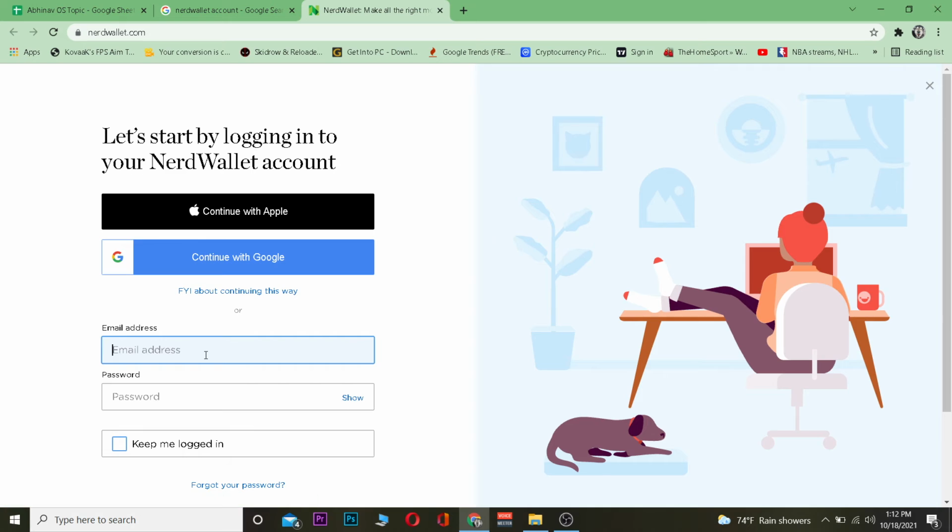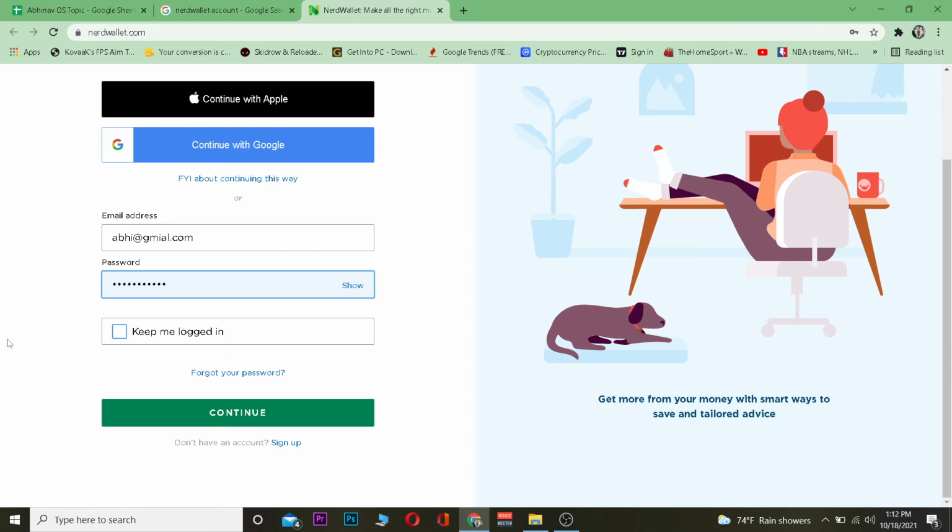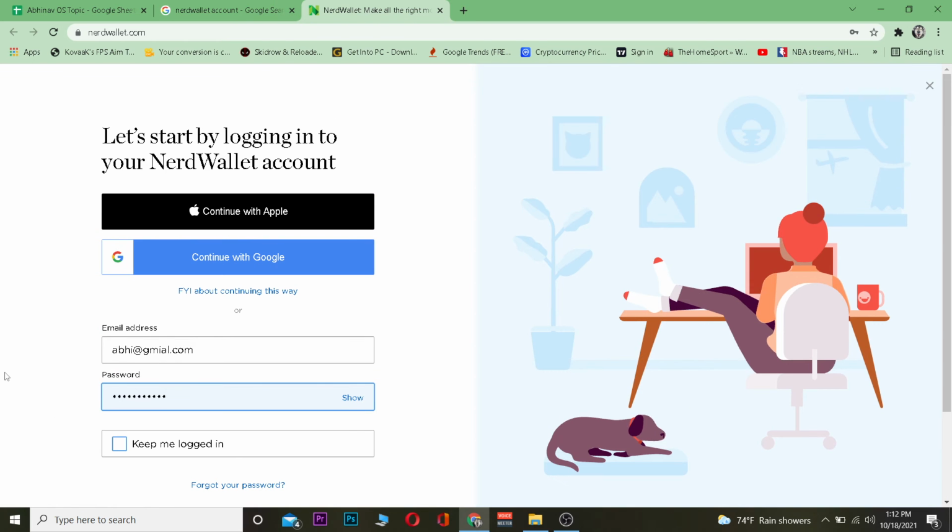Once you're over here, you want to enter your email address. After you enter your email address, you just need to enter a password. So I entered my email address. Now I can enter my password over here. After I do that, I can just scroll a bit down and click continue. Once I do that, if all the information I typed over here is correct, I should be able to log in to my account. And if you have logged in to your account using Google or Apple, you want to click on these two options at the top.